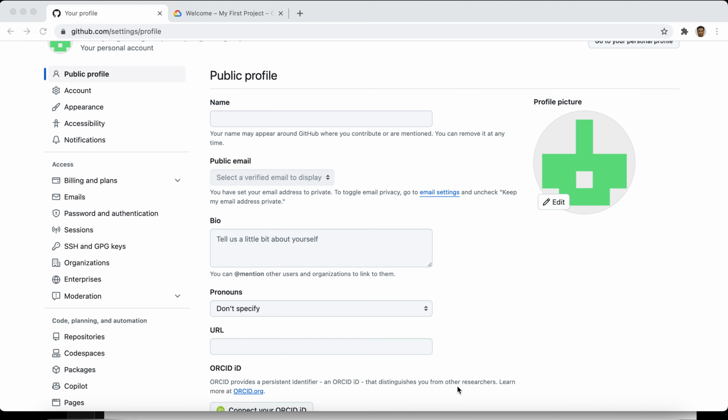OAuth is short for Open Authorization. It is an open standard for access delegation, commonly used as a way for internet users to grant websites or applications access to their information on other websites, but without giving them the passwords. This mechanism is used by companies such as Amazon, Google, Microsoft, Twitter, etc. to permit users to share information about their accounts with third-party applications or websites.